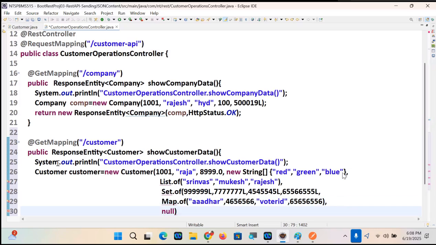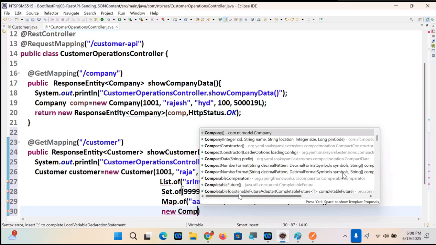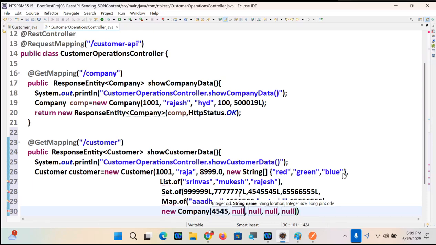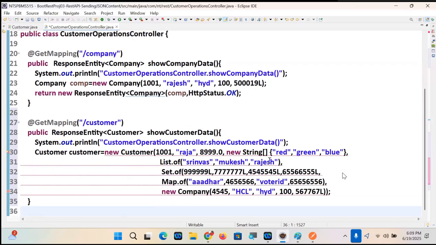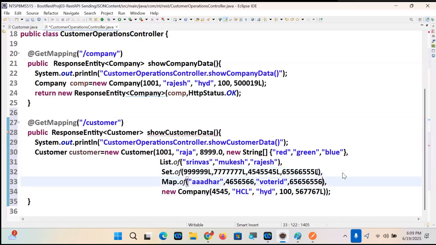Now I want to work with the company class object. Here I will pass new Company of company ID, company name HCL, location Hyderabad, size 100, pin code. Control plus shift plus O. Where is the error? Parentheses are the problem. Set comma. I think perfect. All are covered.